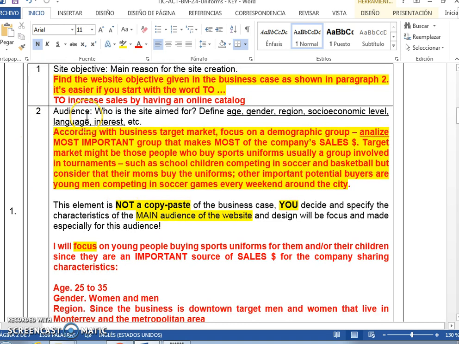Second element is the audience. Who is the site aimed for? We need to define the 6 elements always. According with business target market, focus on a demographic group. You need to analyze the most important group that makes most of the company's sales in money.